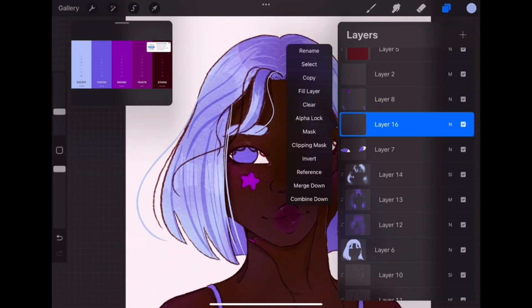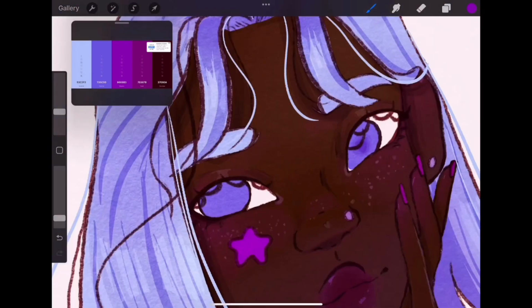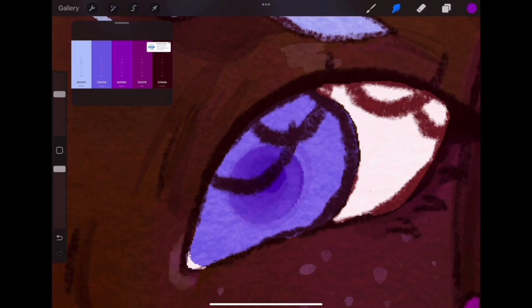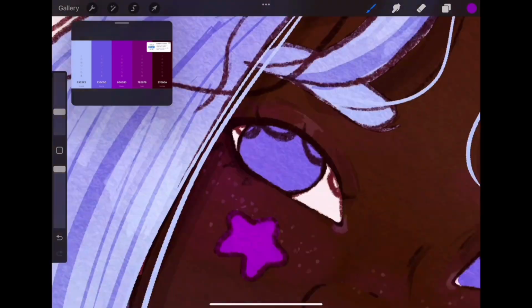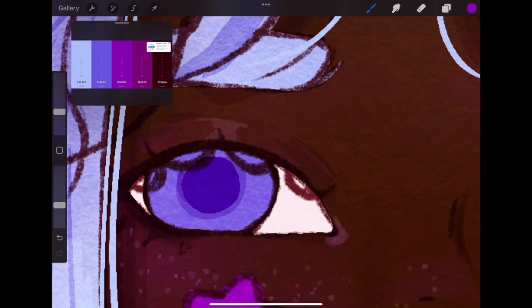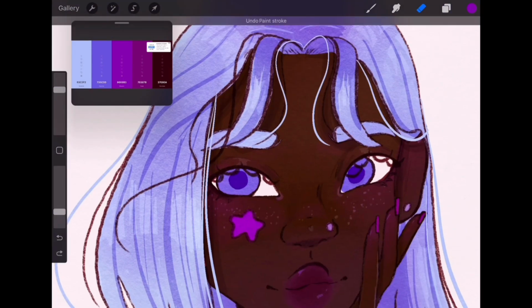And here I'm just doing the eyes. Again, my usual process. The eyes, man, I don't know why I was struggling with the eyes right here. It looked kind of weird, but I kind of salvaged it towards the end. It looked pretty cute.